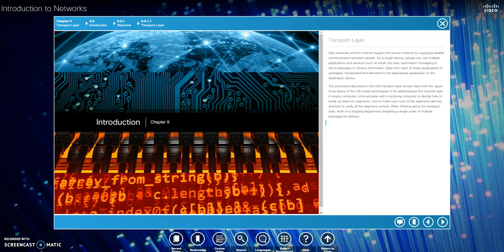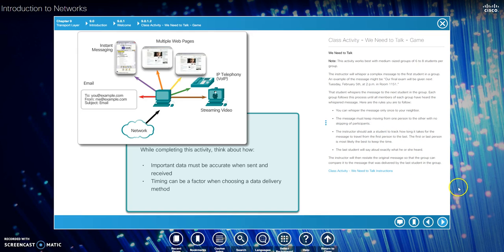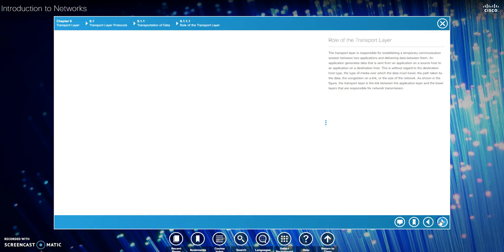Alright, here's the video for chapter 9 sections 0 and 1. So we're talking about the transport layer. The transport layer is the layer above layer 3, the networking layer. This is layer 4. Its job is to complement the networking layer to get your stuff done. We're talking about the multiplexing and segmentation that it uses.